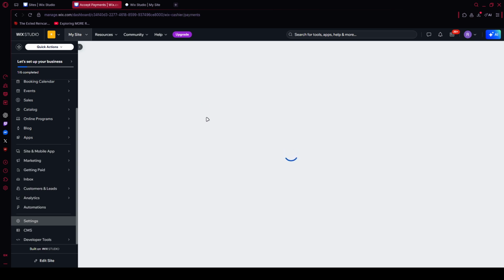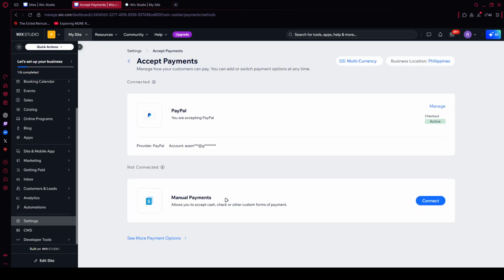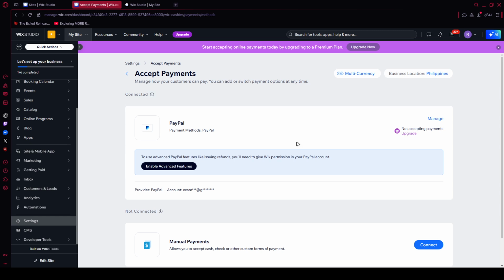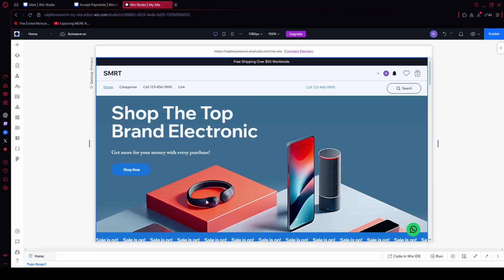Publish your site to go live. Visit the live store and walk through the customer journey. View the product, add it to the cart, and proceed to checkout. This is the best way to confirm your instructions are clear and that payment prompts appear correctly.